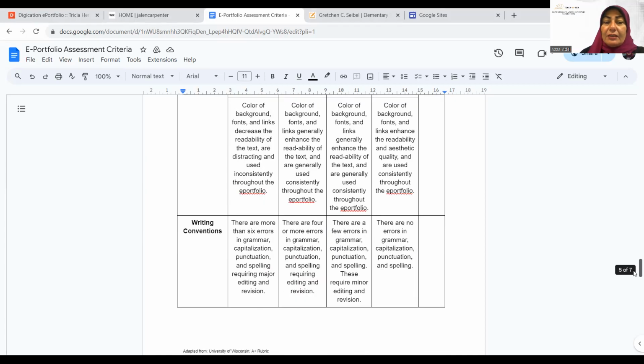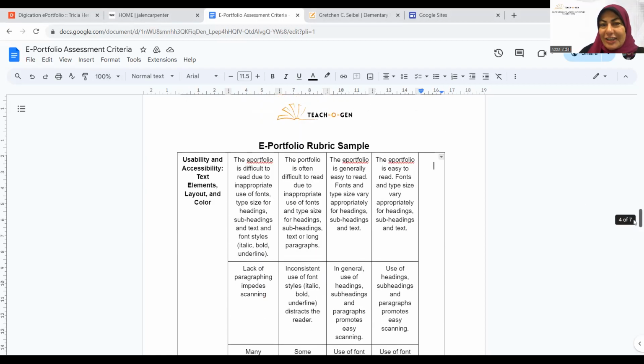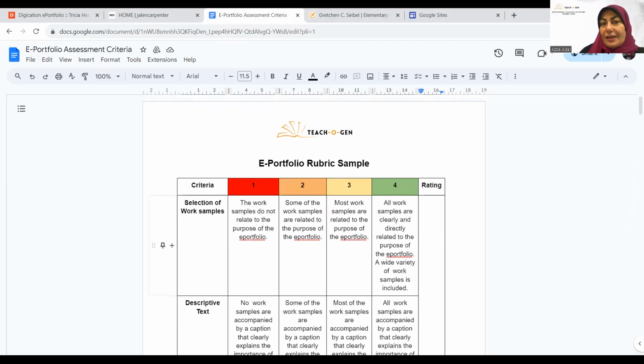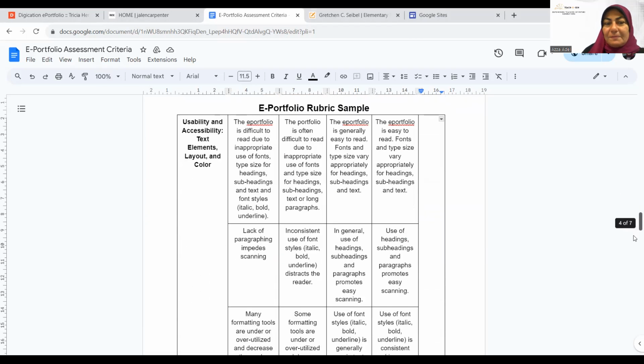So the writing conventions we have here, for example, let's read this together. For the writing conventions, there are more than 6 errors in grammar, capitalization, punctuation. So what will these students get? Let's check. You will get 1, but he can go through 2, 3, or 4 marks.